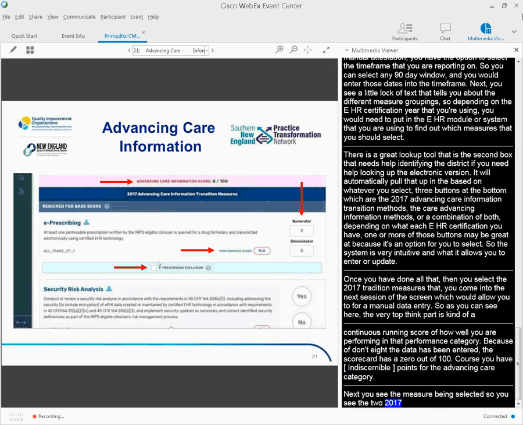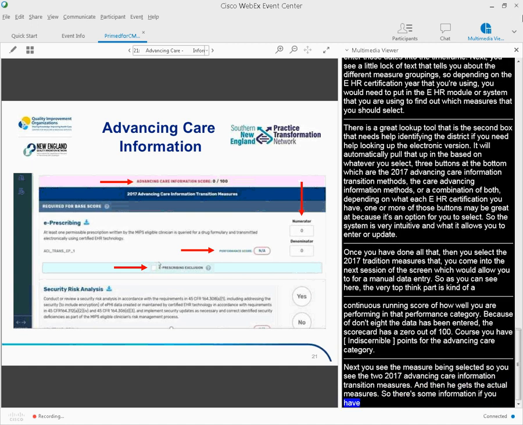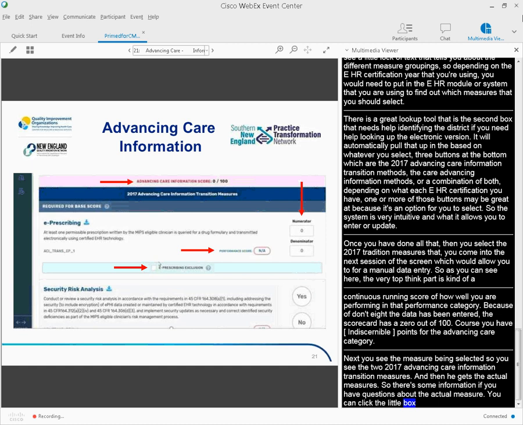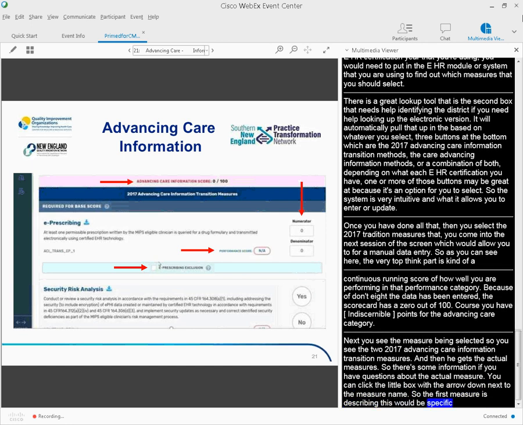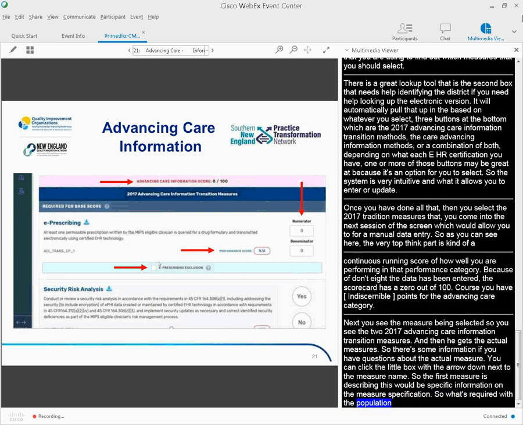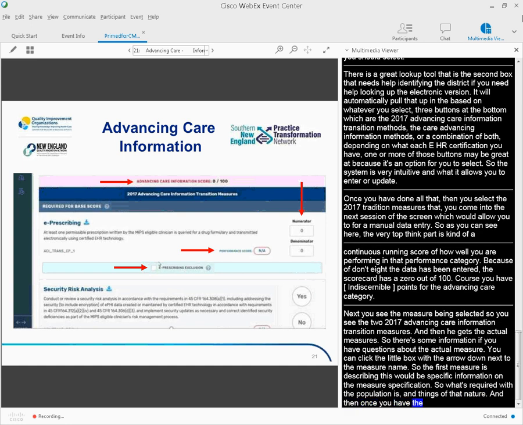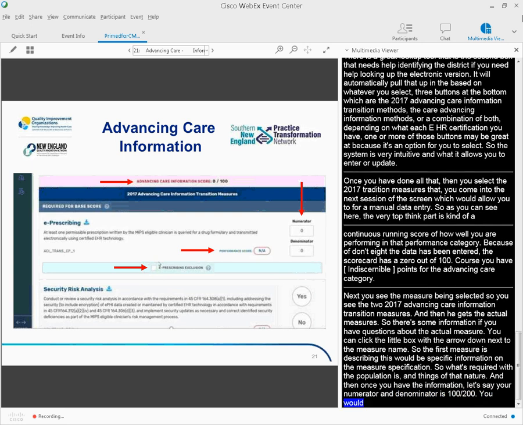There's some information. If you have questions about the actual measure, you can click the little box with an arrow down next to the measure name. So the first measure is prescribing. This would give you specific information on the measure specification, so what's required, what the population is, and things of that nature. And then once you have the information, let's say your numerator denominator is 100 over 200, you would manually key those into the fields on the side with numerator denominator.